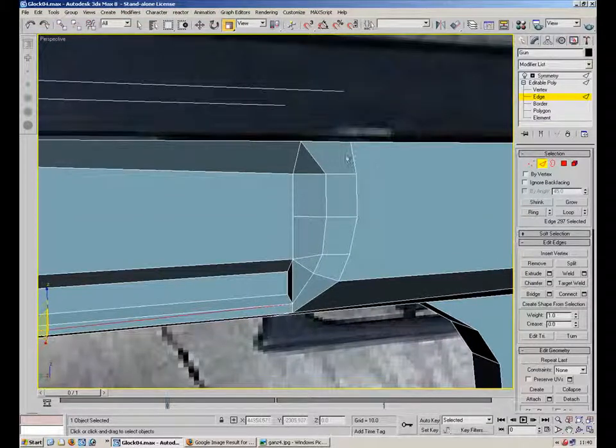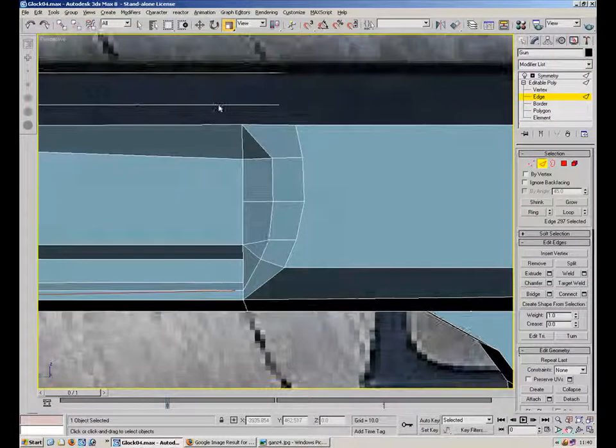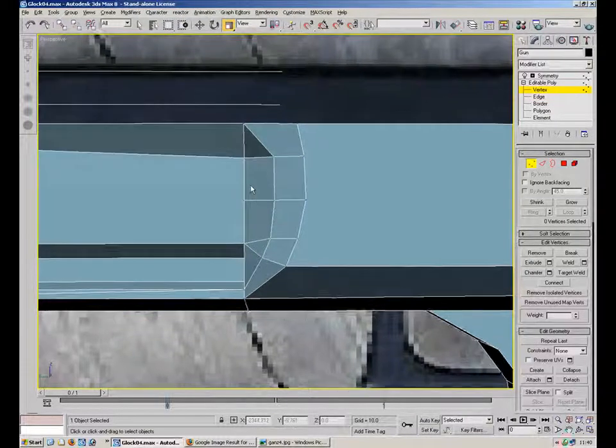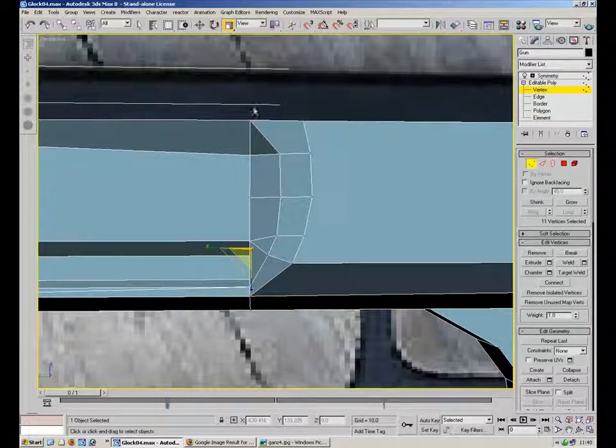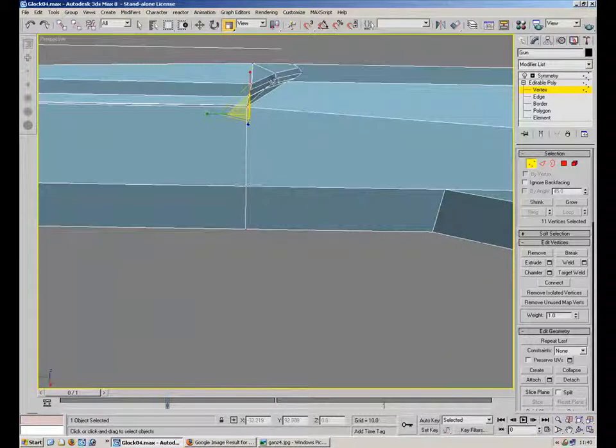What I ended up doing was making this section along here straight along the Y coordinates. Use the connect tool to connect an extra segment of polygons down here, and I target welded the top and bottom and just dragged it out ever so slightly just to create a slight dip, slight curve on there.